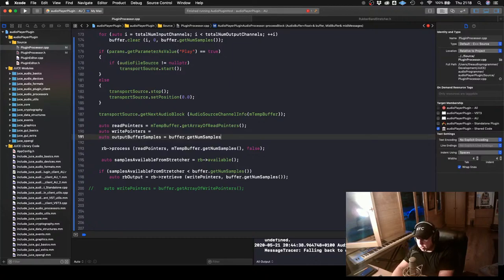Samples. Why is that not working for me? Weird. Auto output buffer. Samples equals buffer dot get number samples. What is going wrong here? What is happening here? I feel like that's an erroneous error.